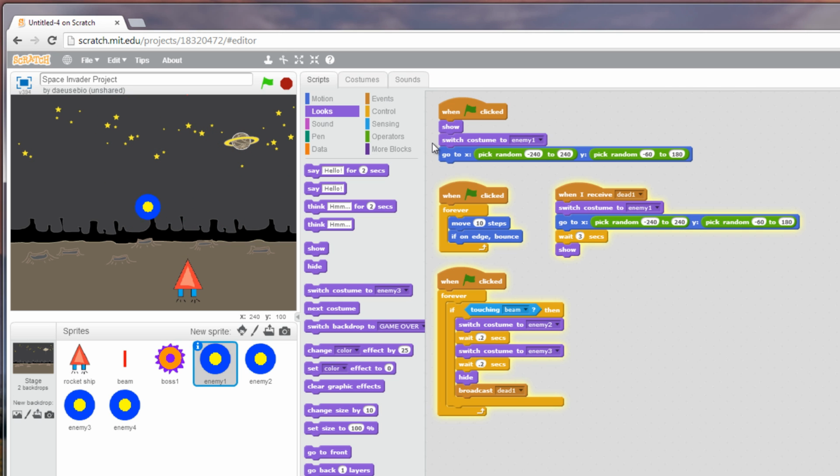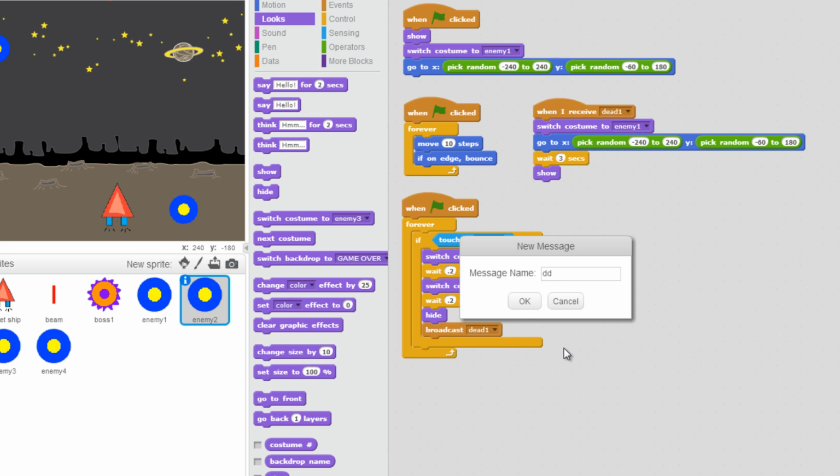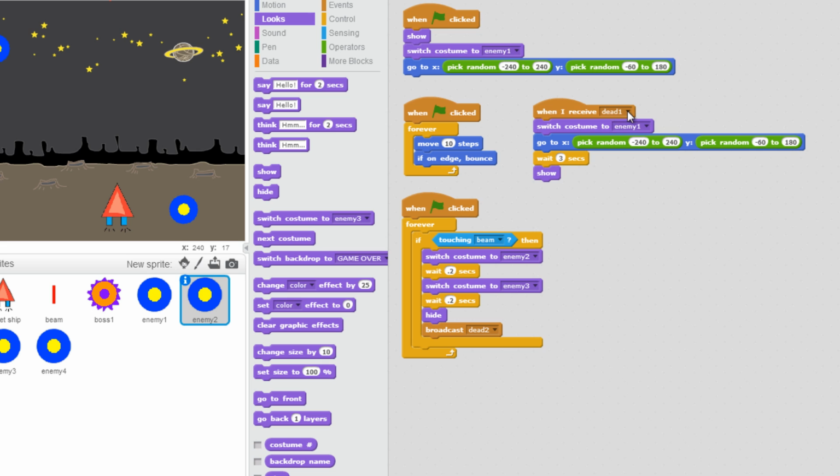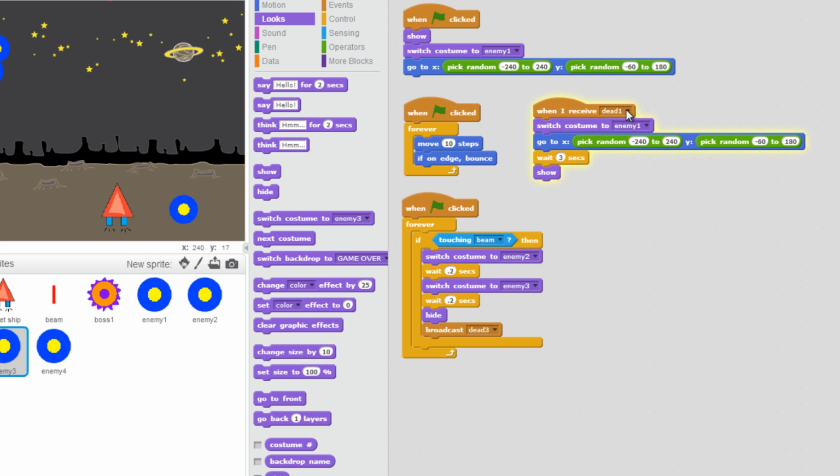But what you're noticing is that this line of code does not work for this situation because the broadcast message has to be unique to each individual character. So I'm going to stop this script, go to enemy 2, and create a different broadcast message called dead 2. And I'm going to change the receive message to dead 2. Go to enemy 3, create a new message, call it dead 3, click OK. Go to enemy 4, new message, dead 4, receive dead 4.